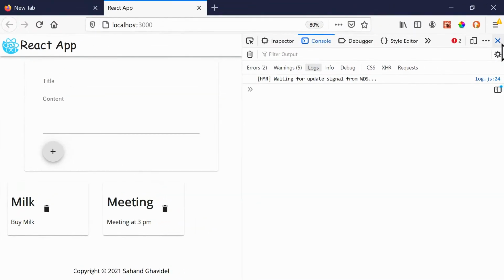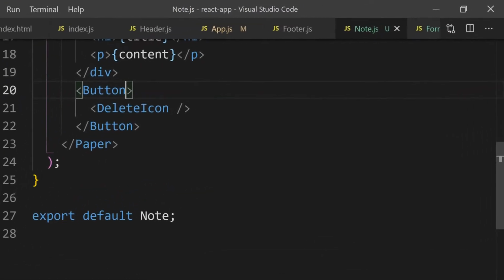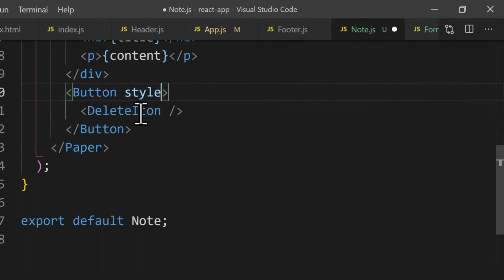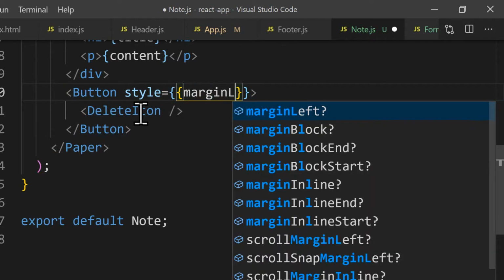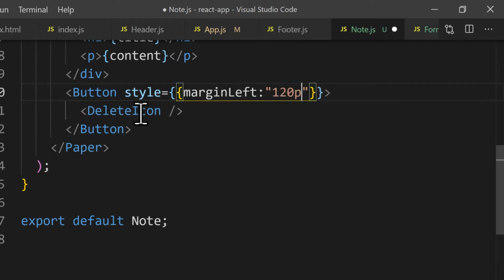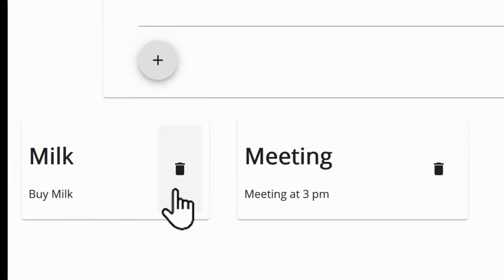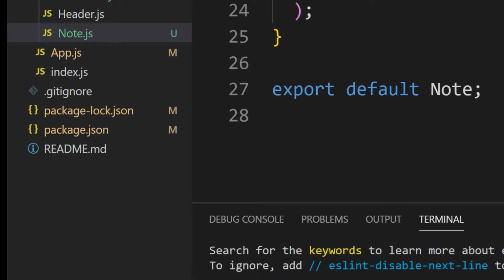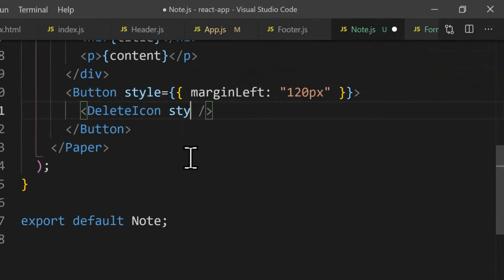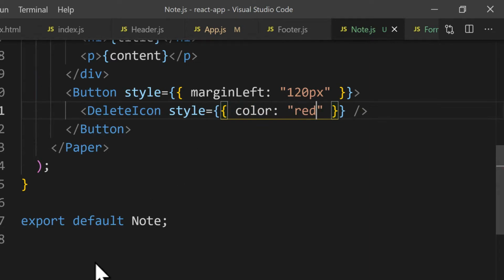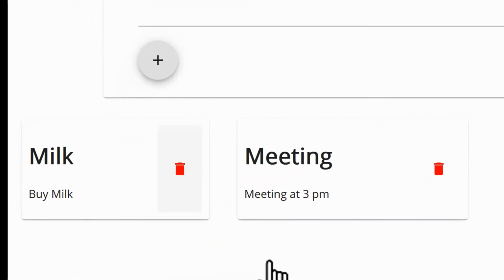First, we close this. We go back to the VS Code, and in button tag, we write style. We open two set of curly braces, and we write margin left 120 pixels. We save the file and check the browser again. Now we can see that the trash icon is at the end of the node. I would like to change the trash icon color to be red. So we go back to the VS Code, and in delete icon tag, we add a style, color, red. We save and check the browser again. Now we can see we have red trash icons.